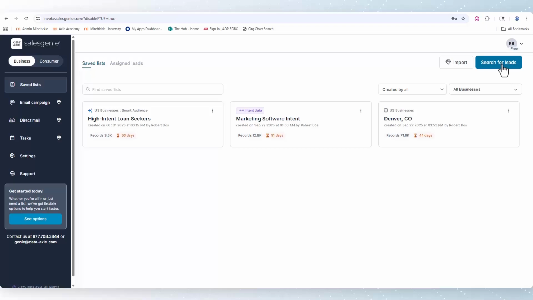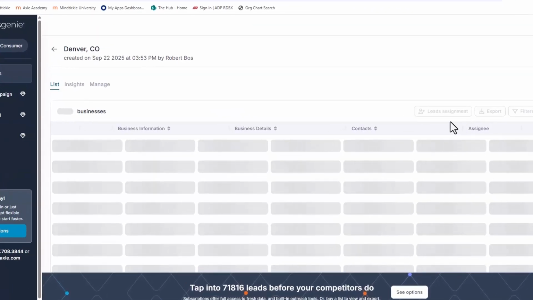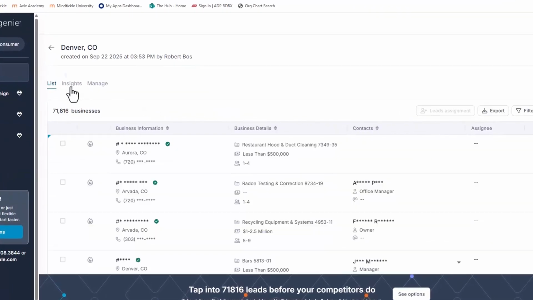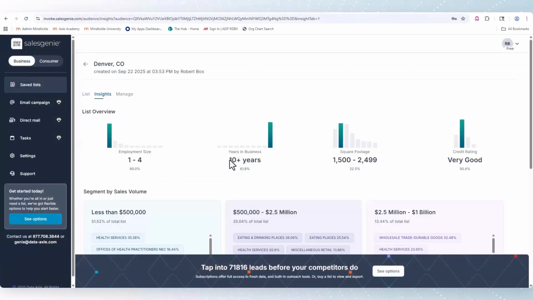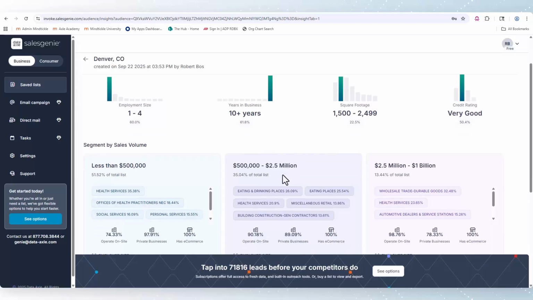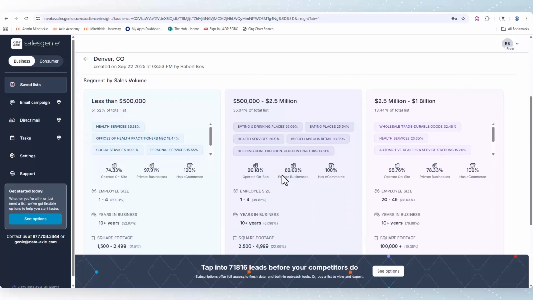Start by creating and saving your lead list, or jump into one you've already built. Then click the Insights tab at the top left of your screen. This is where the magic happens. Salesgenie instantly transforms your list into visual snapshots of key firmographics. You'll see breakdowns by sales volume, number of employees, years in business, and more.